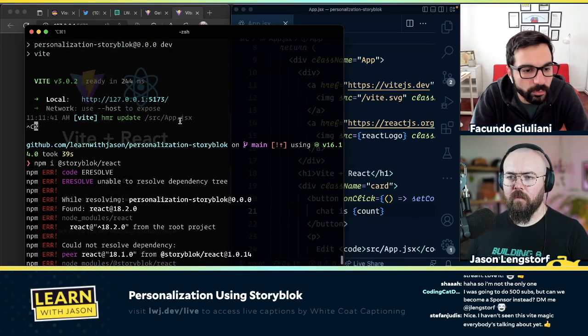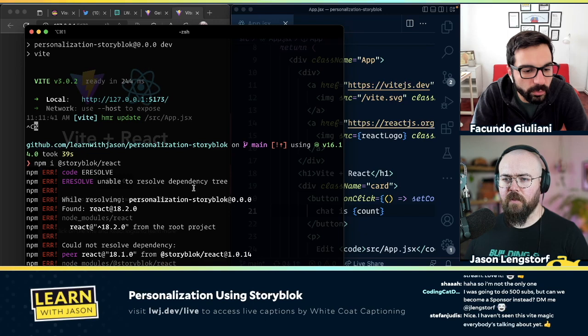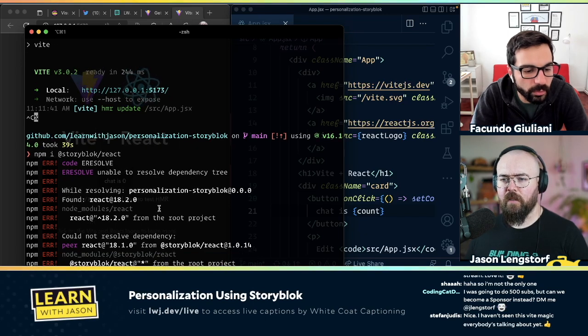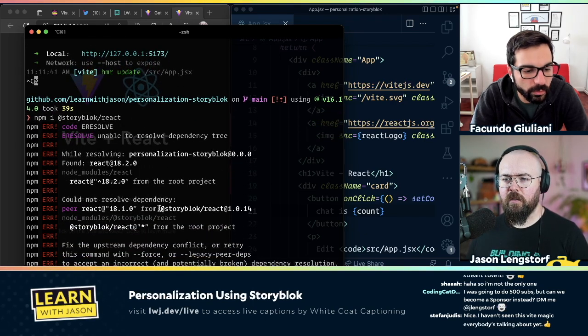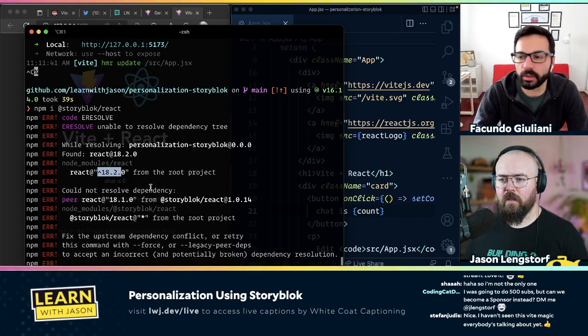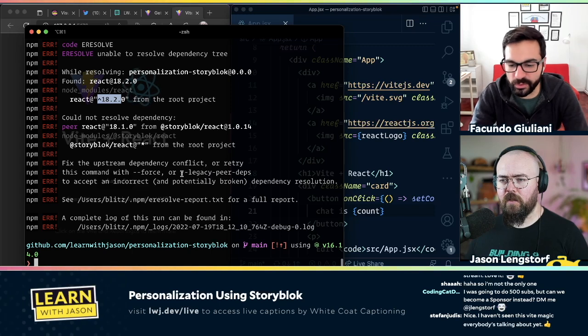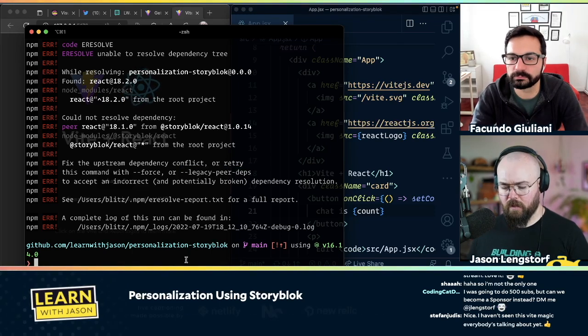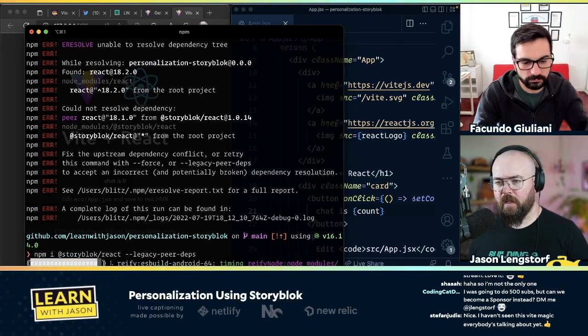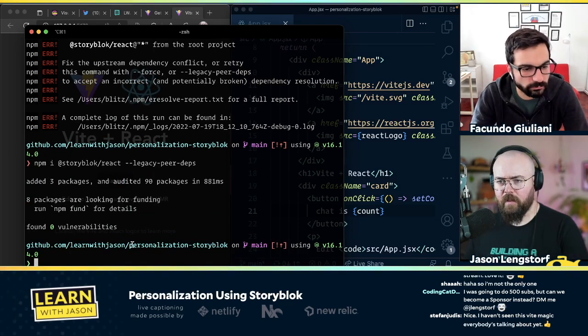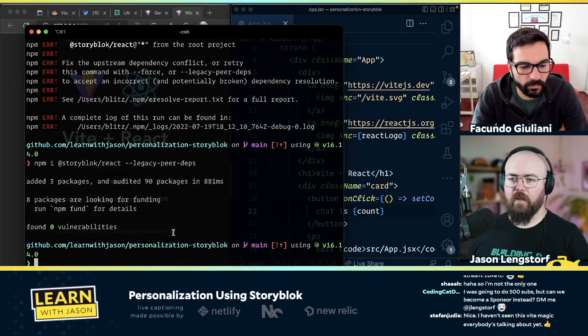Oh. What have I done? Unable to resolve dependency tree. Am I missing things? Oh, does it not like React 18? Oh, yeah. Let me just do the legacy peer deps and it'll be fine. It likes TL, but it'll be okay. All right, so now we're okay.